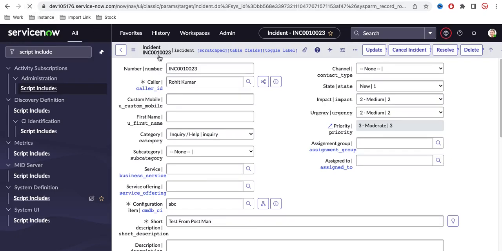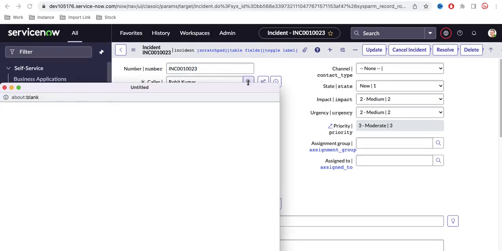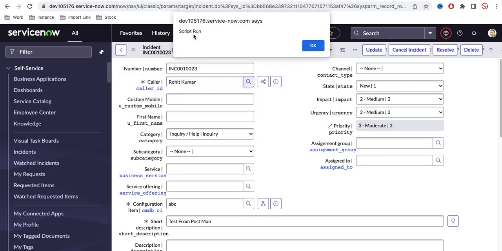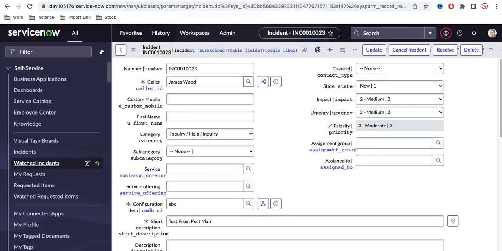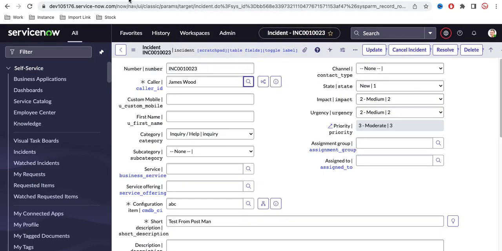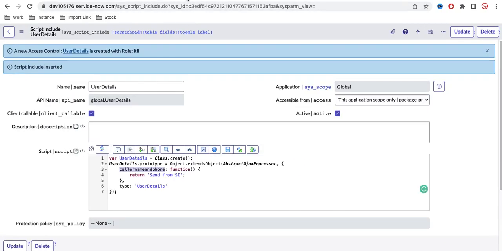If I refresh this one, and let's say I am changing any of this user, then the first alert called script run, and then it goes to the script include, and the script include returns that send from SI. So it means that it's successfully able to call the server side script include from the client side.